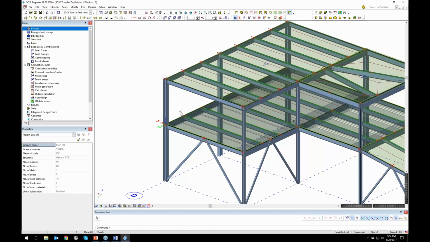So it's really just a matter of how you choose to deal with it, and really that's about a conversation with your detailer, your fabricator, your connection designer who's using SDS2. What's the best way? How do you want to communicate that information?